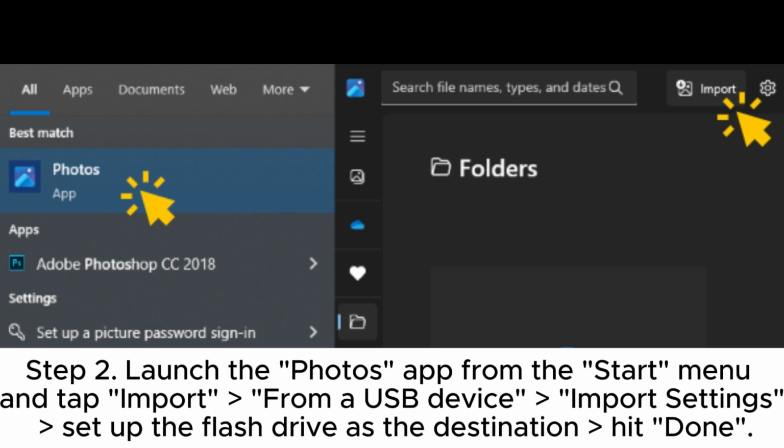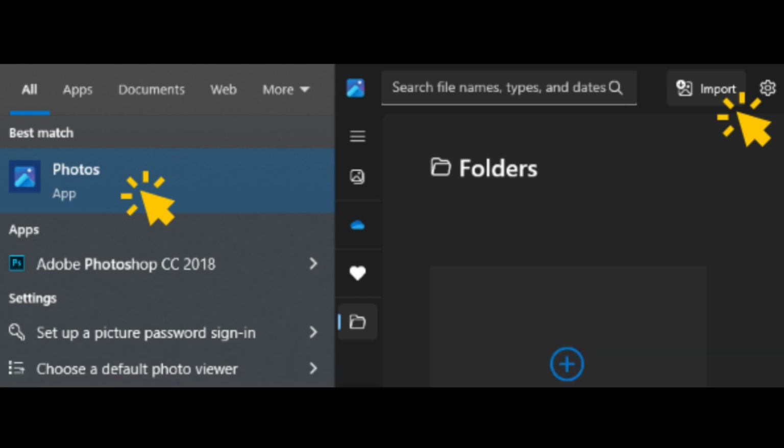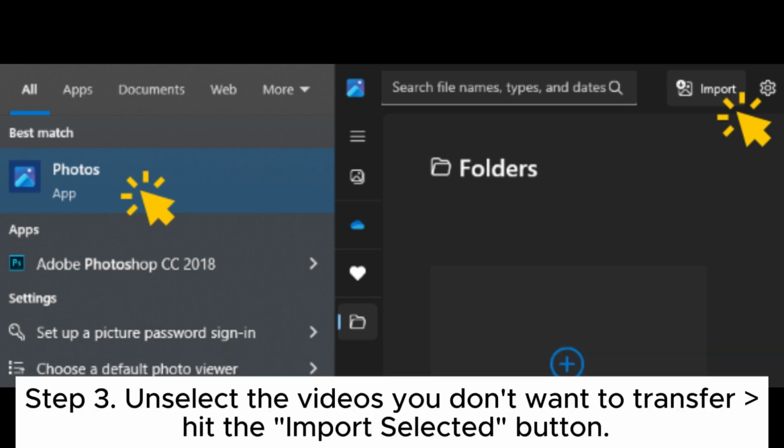Import settings. Set up the flash drive as the destination. Hit Done. Step 3. Unselect the videos you don't want to transfer. Hit the Import Selected button.